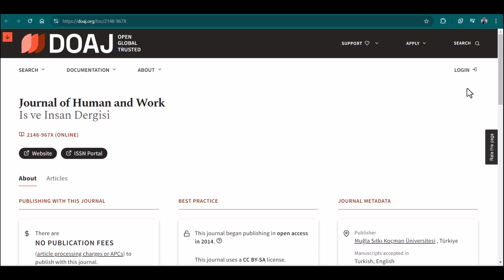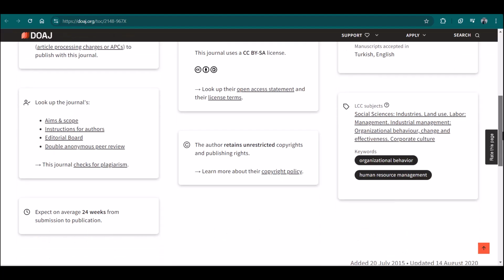Here you will find all related information, and you can also find the information regarding the average publication time of that particular journal. As you can see here, it is given that on average it takes 24 weeks from submission to publication.